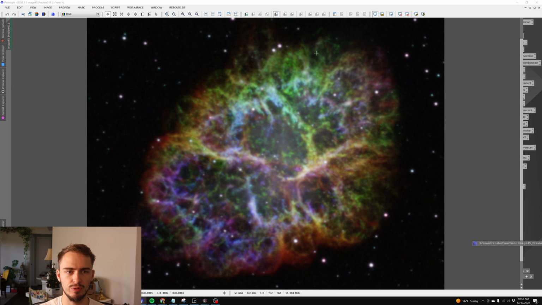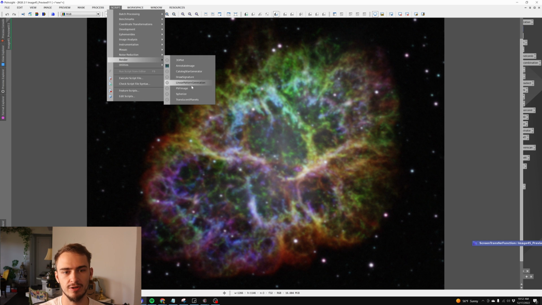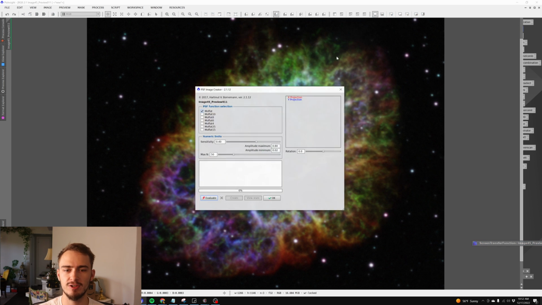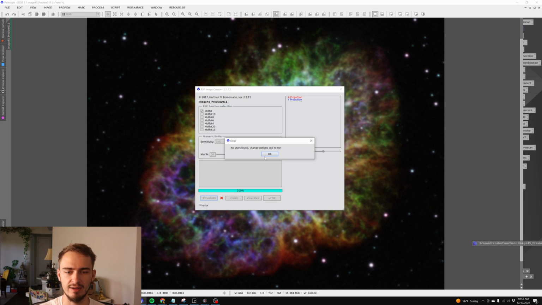Now, the old way of doing things is we would go into scripts, we would go to render, we would go to PSF image, and then from this, we would attempt to statistically measure our PSF, and automatically I'm already having a problem because it can't find any stars. Tuning the sensitivity, now we found some stars. So there's a flaw right off the bat with the other processes. Finding stars to estimate a PSF from and trying to figure out if you even have a good PSF to begin with. Again, no stars found.